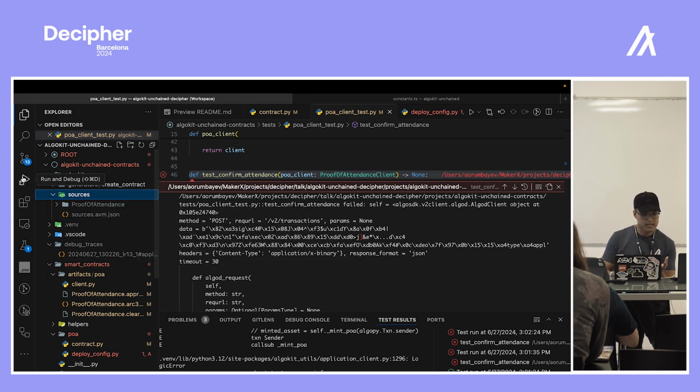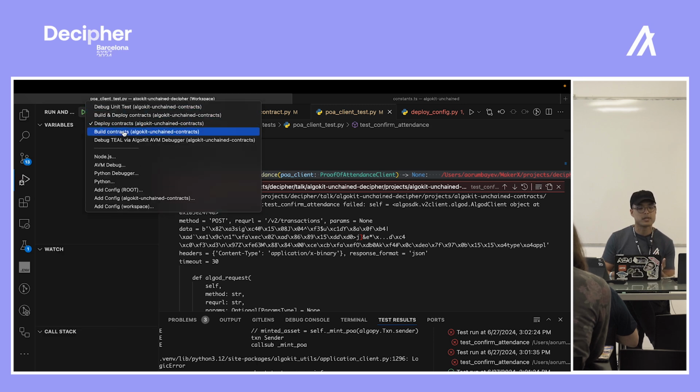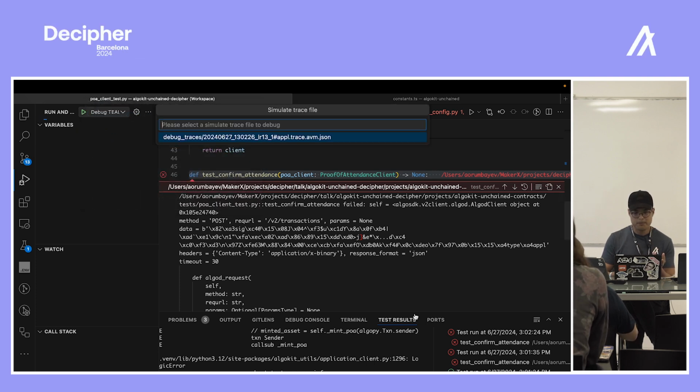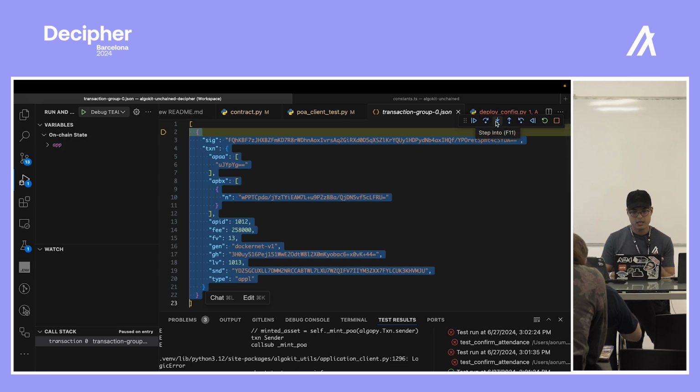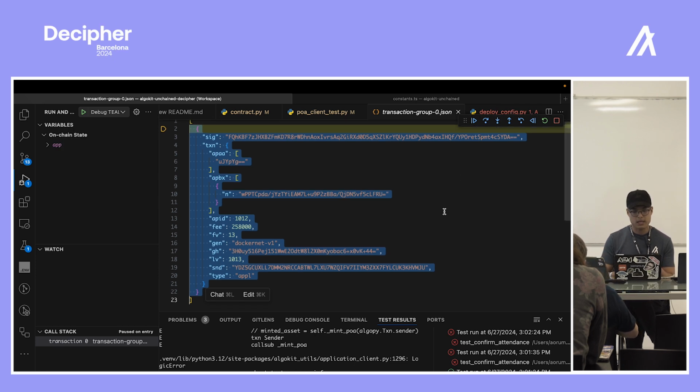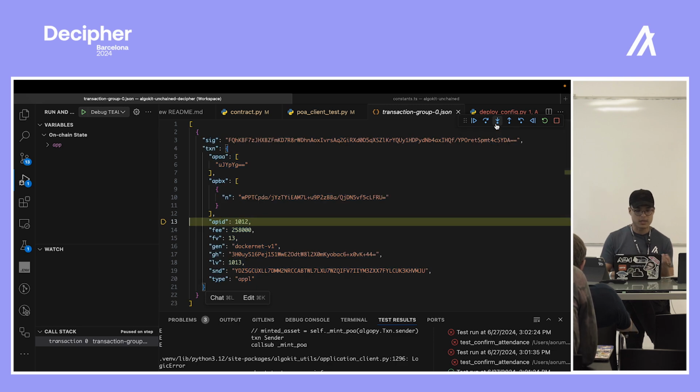All you have to do after that, and notice the amount of launch configurations available for you out of the box, so you can essentially have a first-class support for VS Code. The same set of launch configurations are available for JetBrains IDEs as well. So if we click debug TEAL, you can pick the very last call that happened, which was the application call against the confirm attendance method. And firstly, it will basically just go through the transaction groups. It was a single application call in this particular case. And we can see the app ID that was against LocalNet in our case.